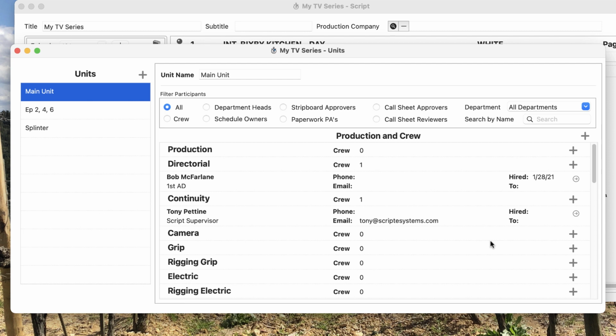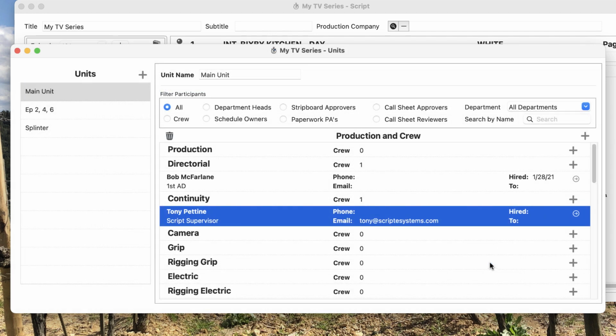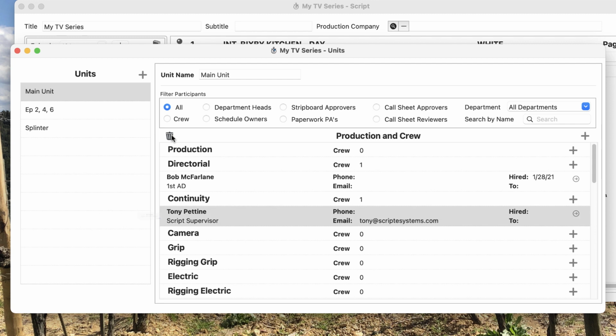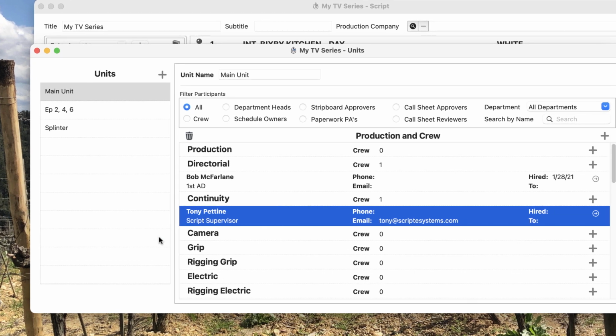If you want to make changes to someone in the list or look up more details, just double-click on their row. You can make the changes and click Done. If you want to delete someone from a unit, just select them in the list, then click the trash can. Once you confirm that you want to delete them from the unit, they'll be removed from all the strips that are in strip boards for that unit.